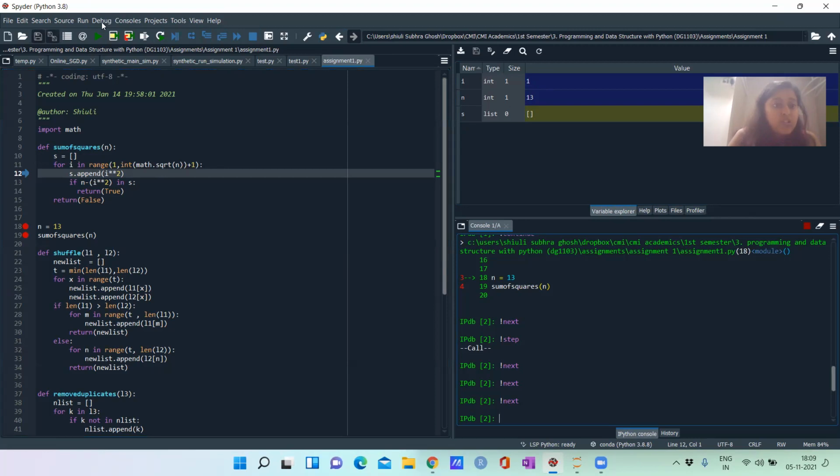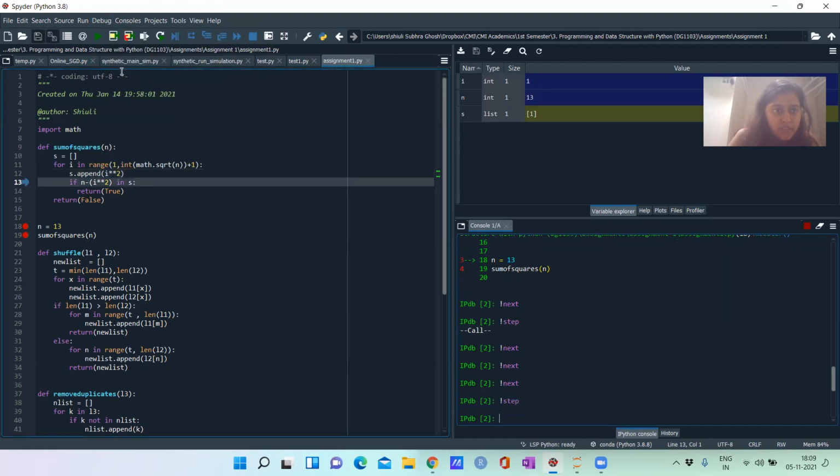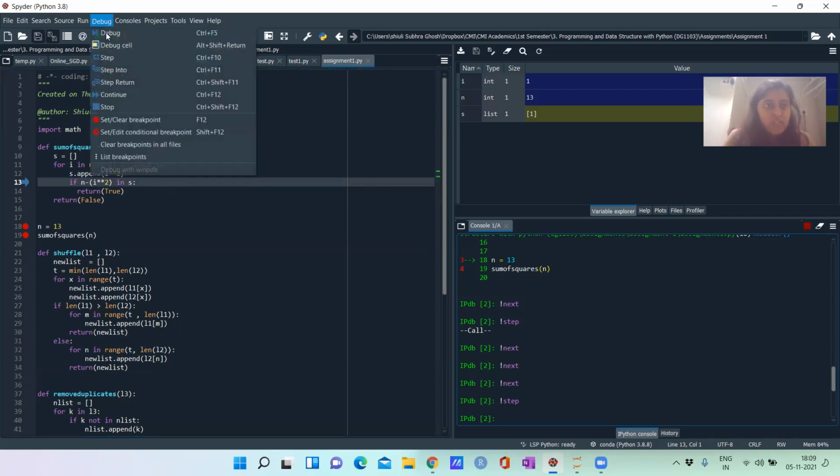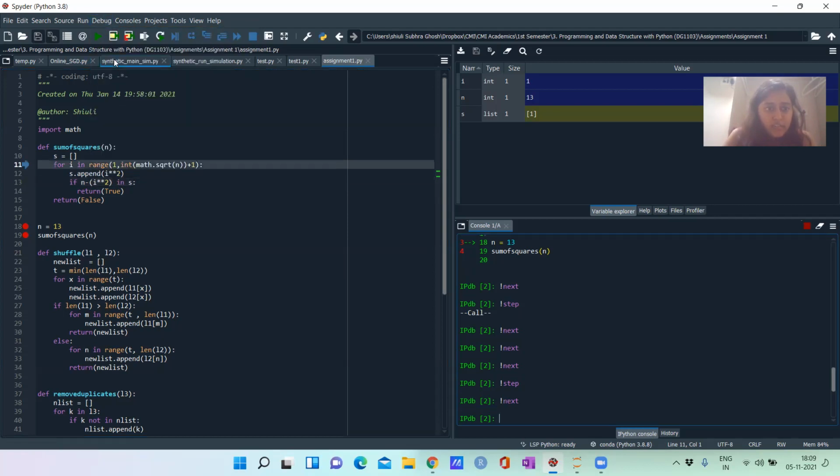Again you do step, but don't do step into here. Okay. If you do step into, then see what is happening. If there is any function, some other functions, then it will go there. Like in case of linear regression, if it is there, then it will go to the linear regression module and it will debug there. Okay. So just use step here where you just wish to check the variables. Okay. Then again do step.